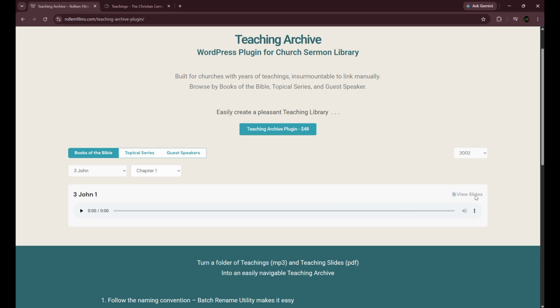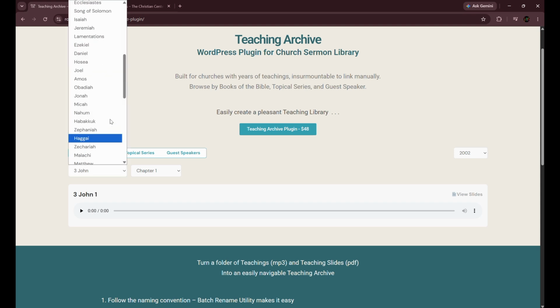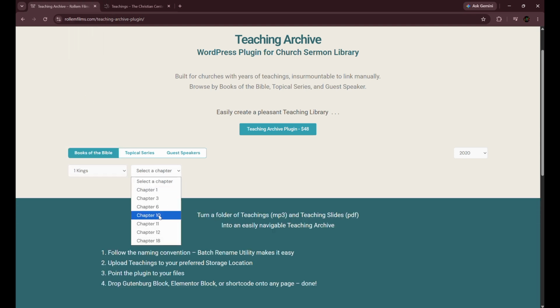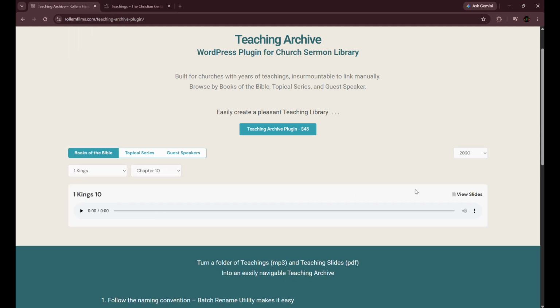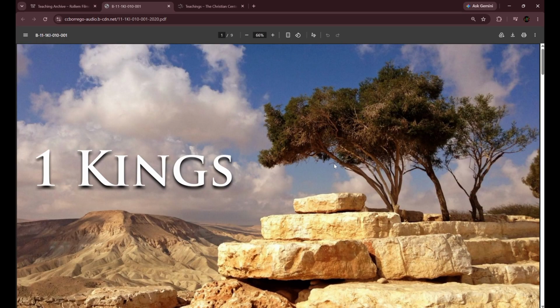And if there are no slides available for a teaching, so for a number of our older teachings, there are no slides available, it will appear grayed out and it will be unclickable. So it won't send you to a 404 page. It will just be not available for that particular teaching. And that's it. That's the plugin.